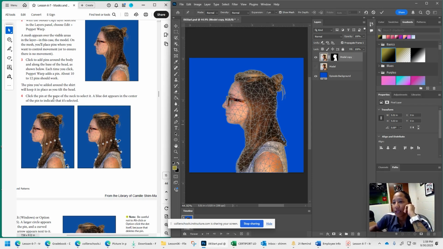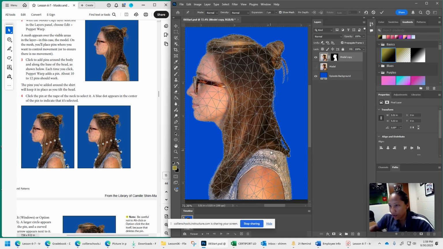It says click the pin at the nape of the neck to select it. So I'm going to zoom in so I can see. They want the pin at the nape of the neck, so I'm going to choose it around here. 1, 2, 3, 4, and 5. I probably didn't space mine out as well as theirs, but it'll still work. So body and the base of the neck. Whoops. All right, let me put some more pins around the same places they have theirs. All right, so I have all these little pins all around.